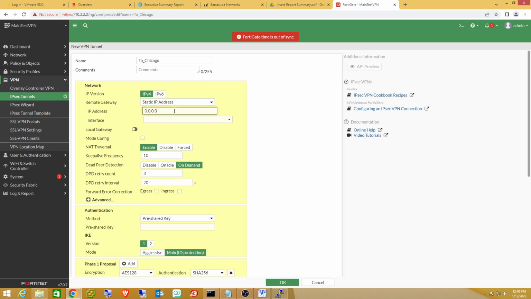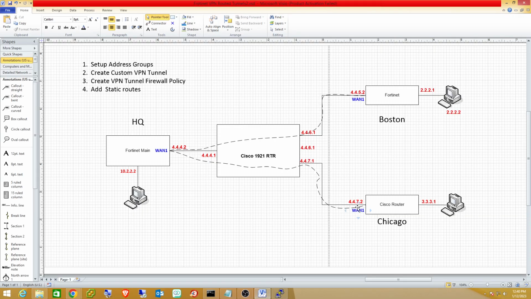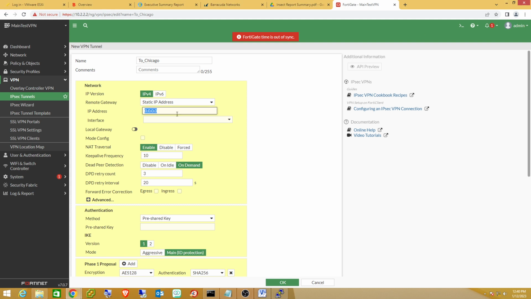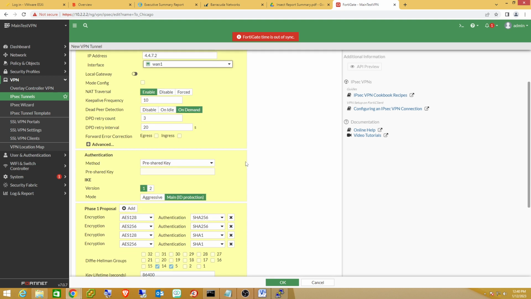Okay. And again, we need the peer address, which in this case should be 4472. See it there on the outside interface of the Cisco router. Which of course again is our outside interface on the device we're configuring, and again we'll use password.